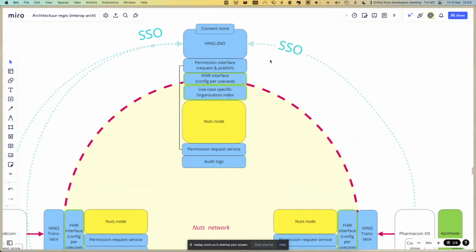Each source system, and we count the ZNO as a sort of source system in this case, has its own interoperability node, part of which is the NUTS node, but another part of that is the Fire interface, which exposes the data of that source system to the rest of the network. So it's just a software product that runs at each of these source systems, and that makes their data available to the rest of that network, where authorization is based on NUTS and localization, etc.